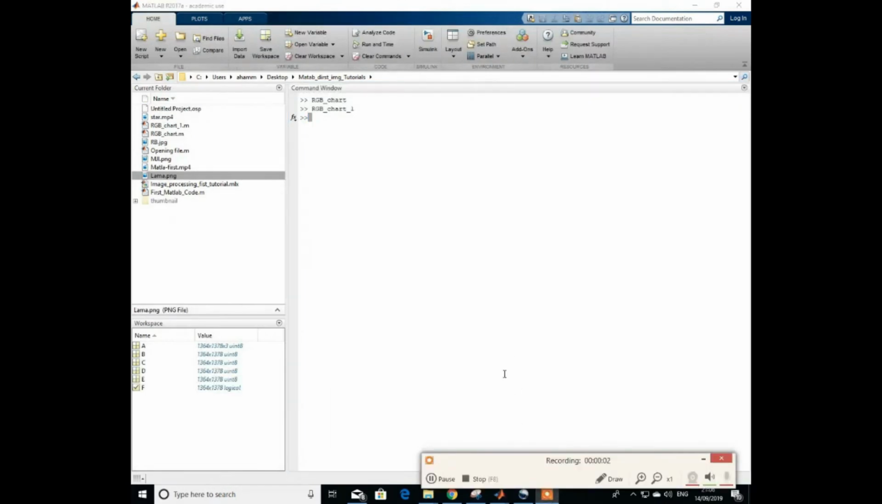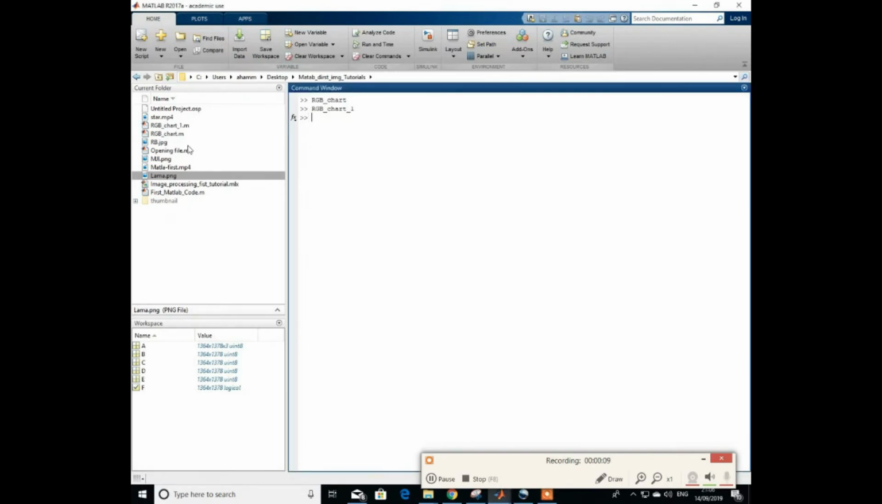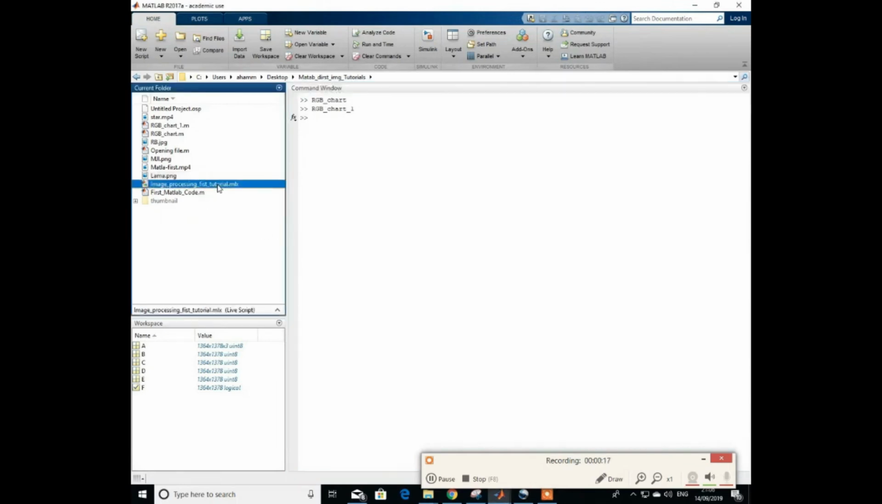Now for this part of the code, I will open a pre-made file just to keep things short. So this file is located in the same folder path I have provided. This is the image processing fast tutorial MLX. If you click this file, it will open up with the whole script of codes.